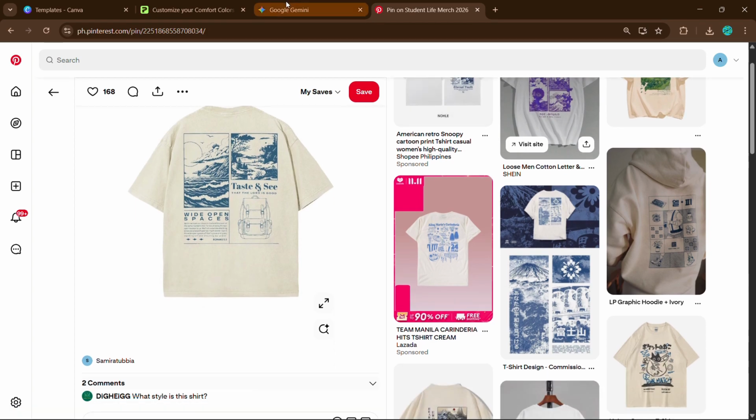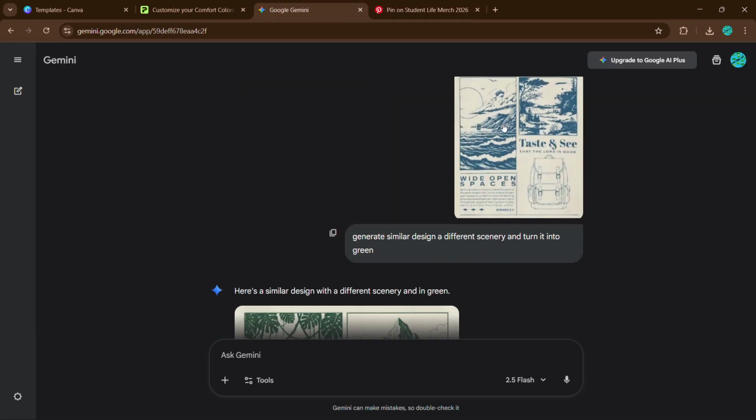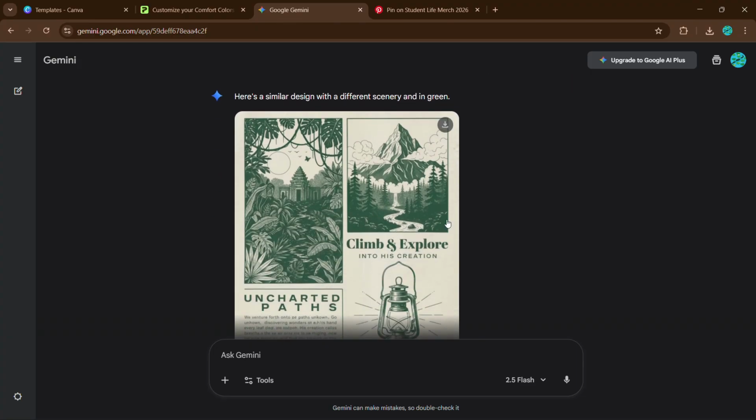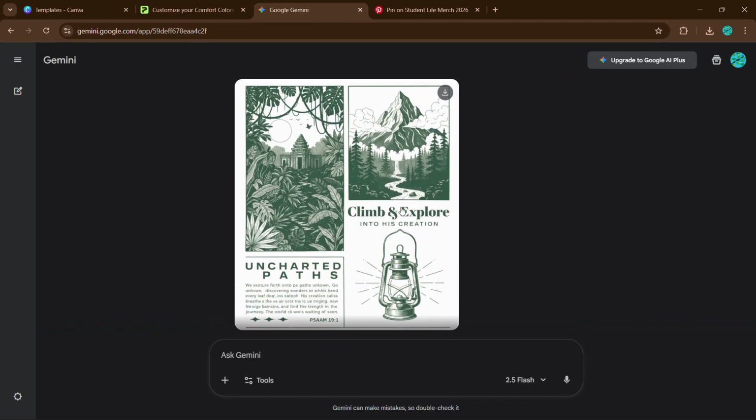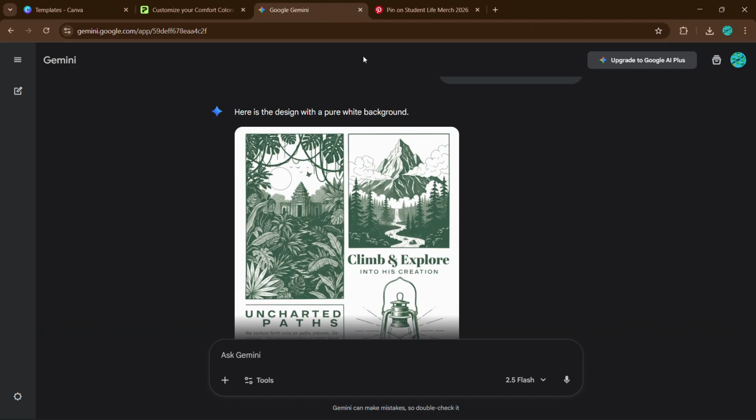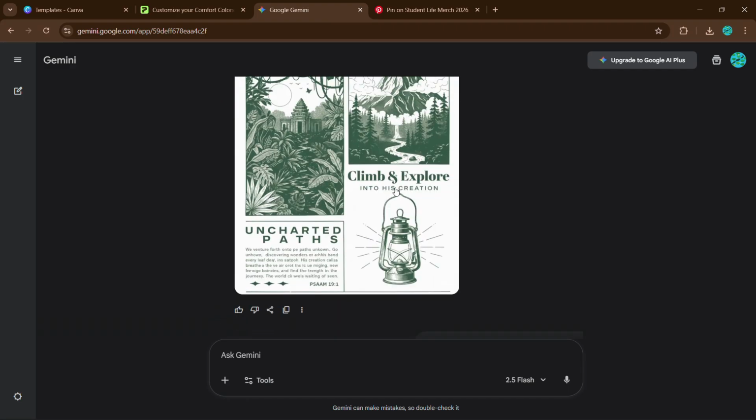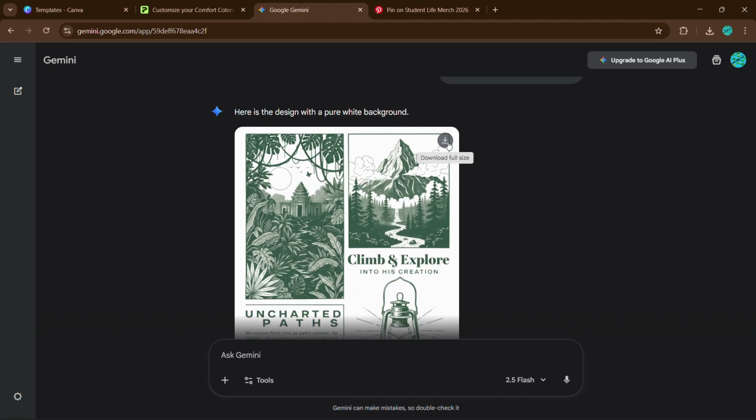Next, open Gemini and upload your screenshot. Type in a creative prompt to generate your own unique version of the design. This step helps you create an original artwork that's fully yours. Once you get a version you're happy with, download it and prepare to bring it to Canva.